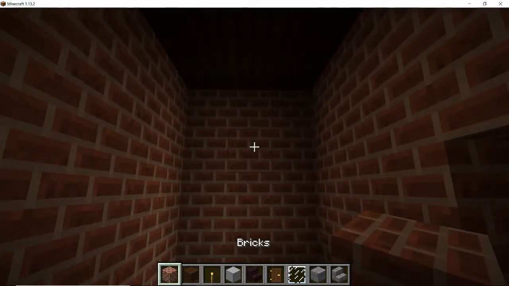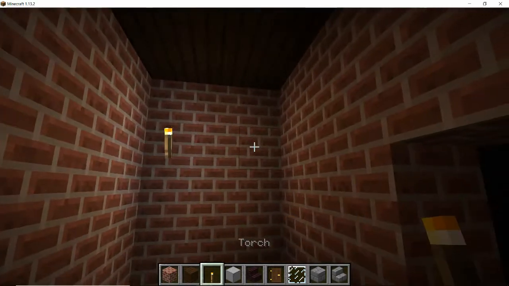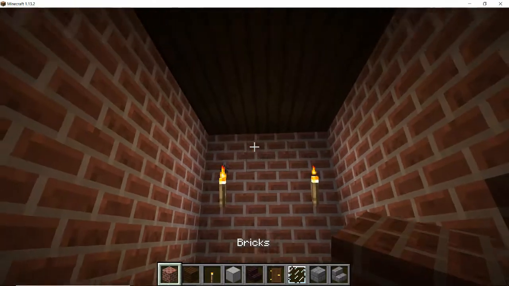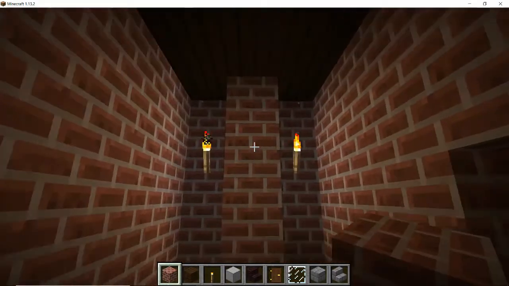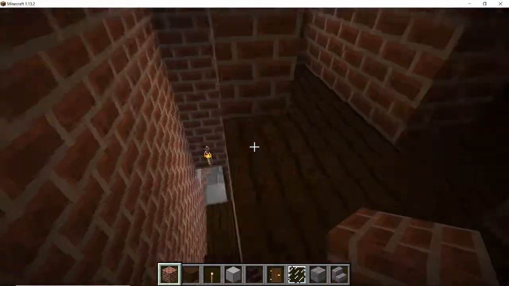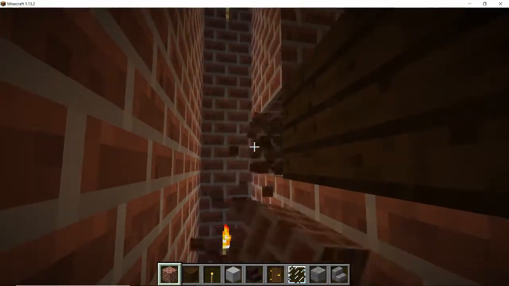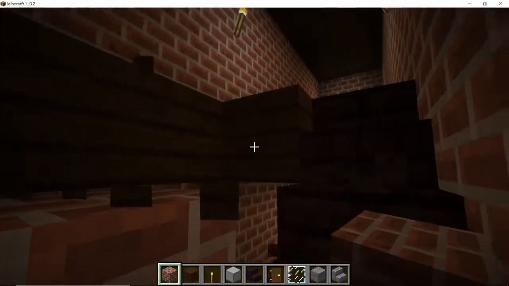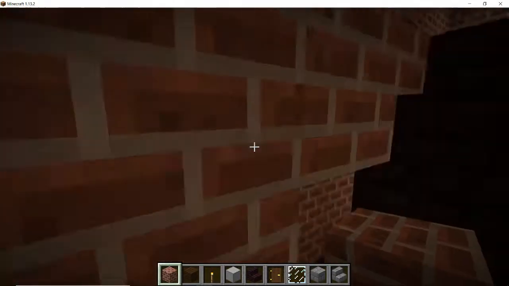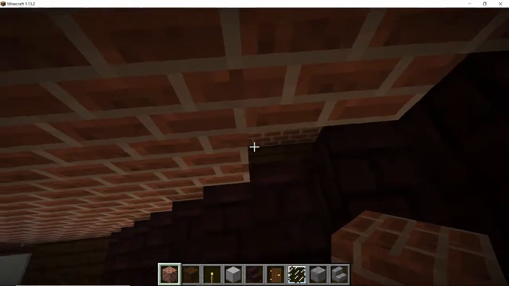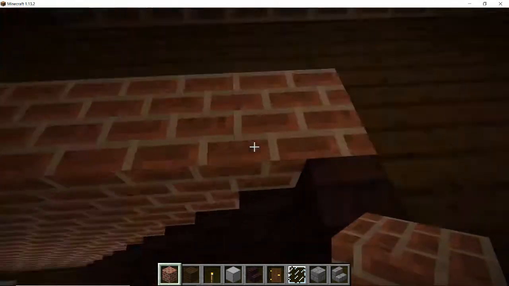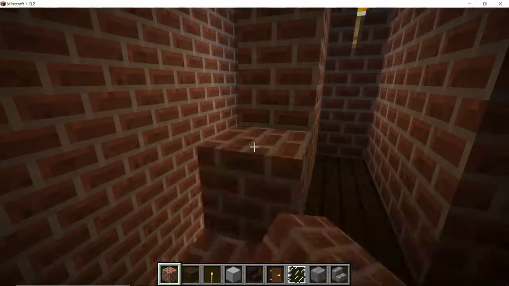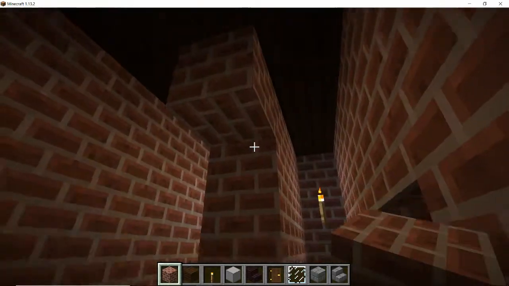In fact, let's put torches either side and let's run this all the way up and down so that no one will fall through. Put the wall all the way up so that no one is going to have any problems and fall through. Run it all the way up and down.